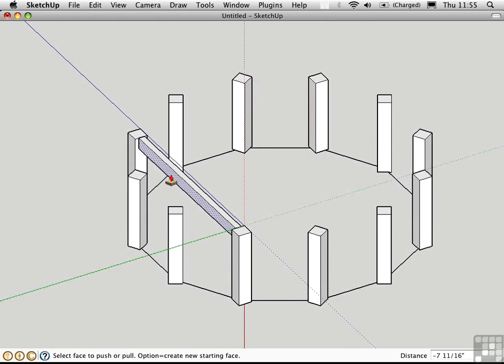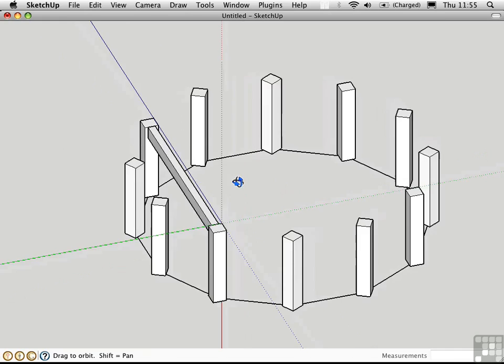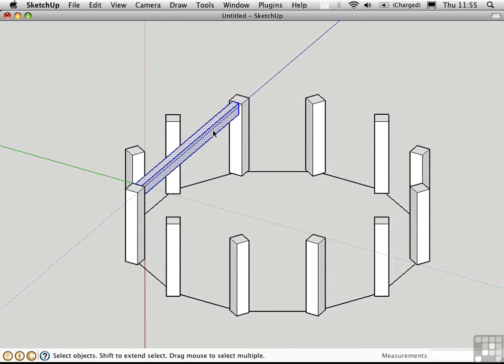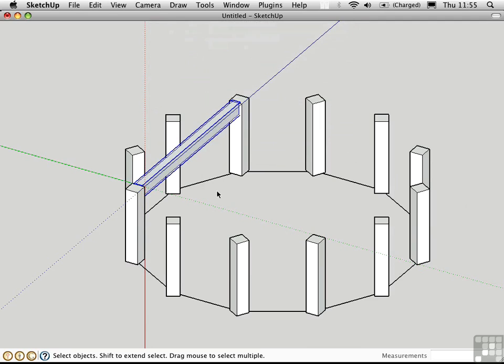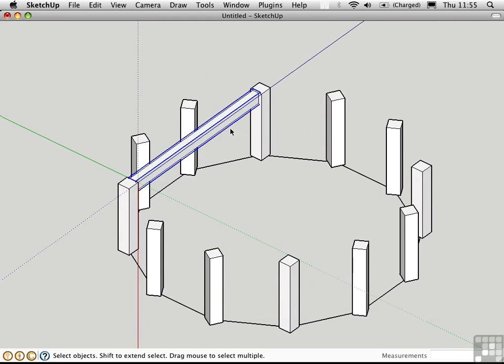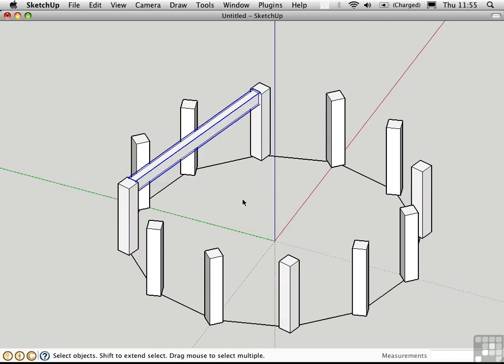Over here, I'll do the same thing, 6 inches in. Triple-click on the beam and press G to create a component. I'll type beam and create that component. Now I'd like to rotate that component around the structure, but to do that I need the origin point back. So I'll reset the axes by pressing Shift-A back to their original location.